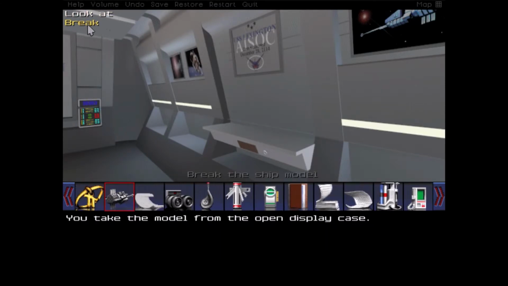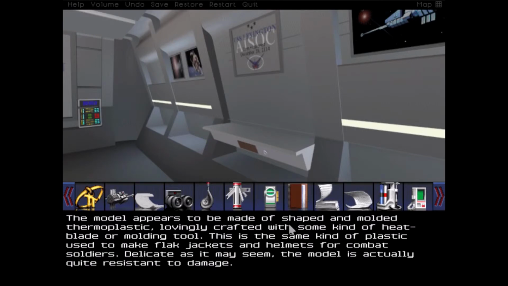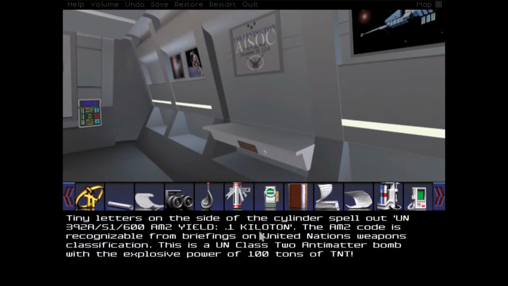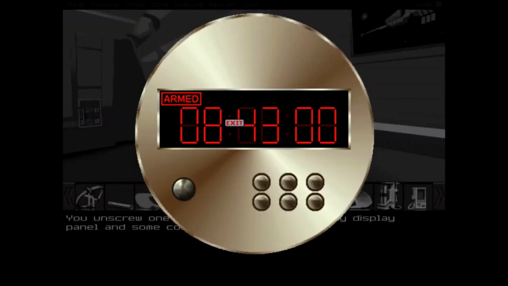Ship model. Let's break it. The model appears to be made of shaped and moulded thermoplastic. Use the multi-tool. There it is, okay. Read. The letters on the side: UN, blah blah blah, yield 1 kiloton. Alright, so open. Oh god, are we going to have to disarm a bomb? I don't think we have to disarm a bomb. Oh wow, we've got like 8 hours left, that's not too bad.